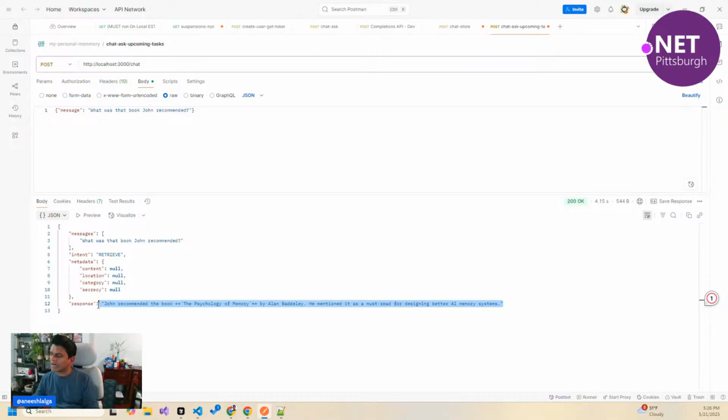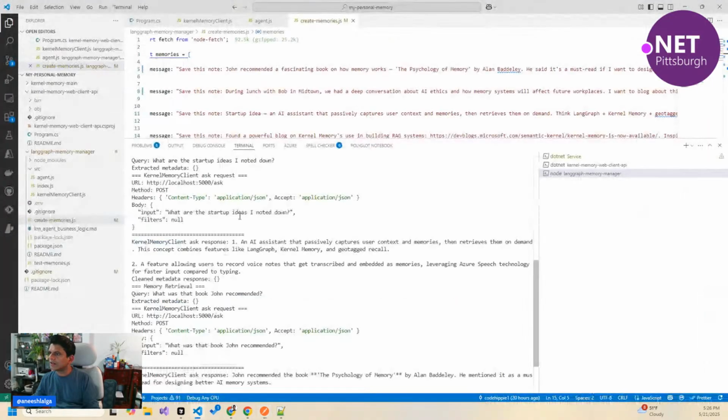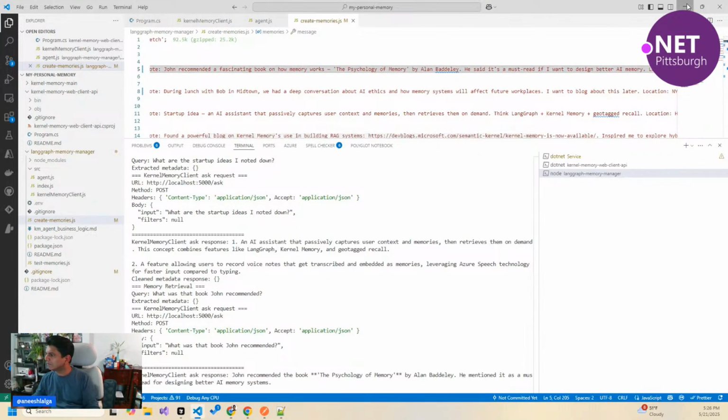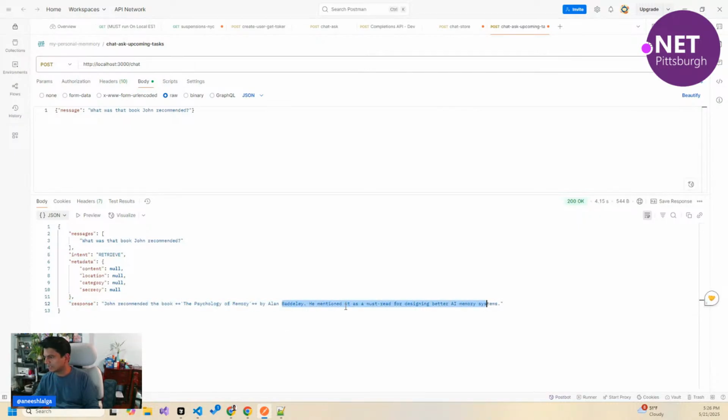This is not an exact match of the note I saved, but rather a contextual understanding of the note I saved. The note I saved is John recommended a fascinating book, this, and he said it's a must read if I want to design better AI memory. But what it returned is not exactly the same words. This is where the relevance comes into the picture. It looked at the note, it understood that, and it actually created an answer for me rather than just repeating what was stored, which is not possible because it is not stored as a string, but rather as embedded vectors in the database, right?